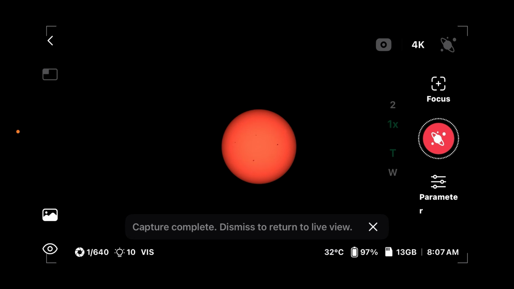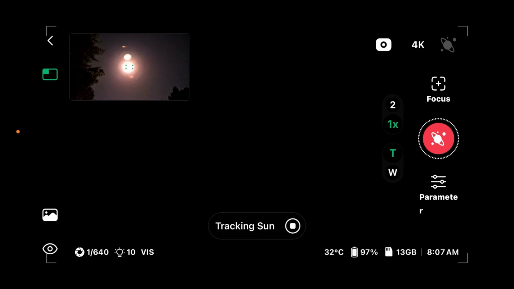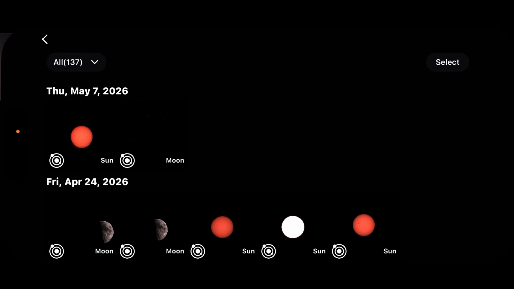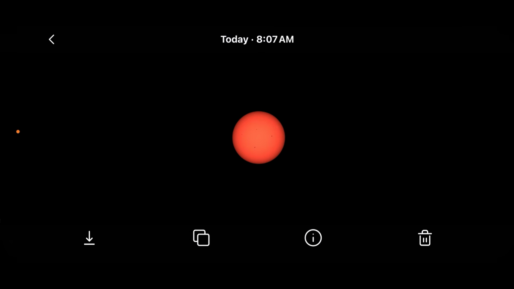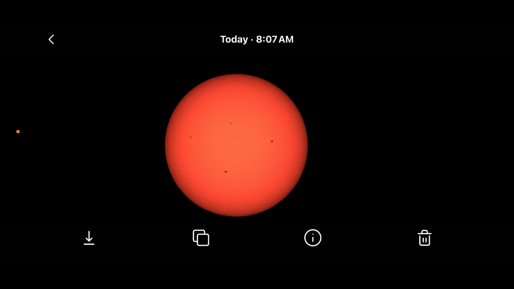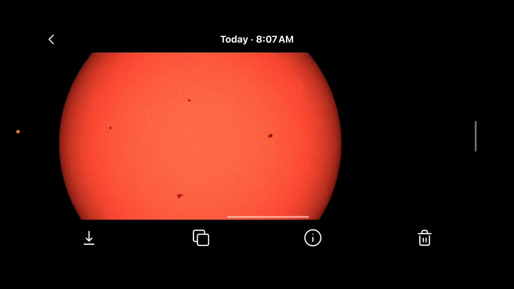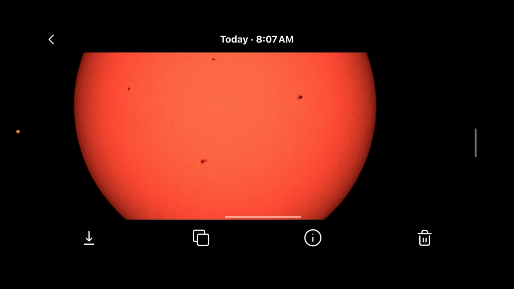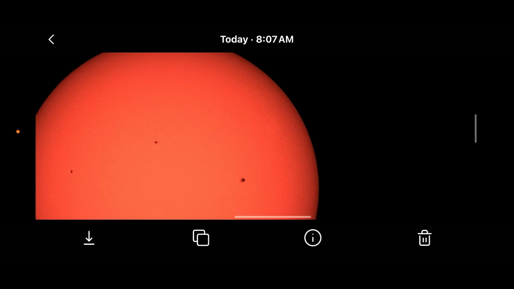Now I can hit the X and tell it that we've got the photograph. Now I go to click on the left button there on the album. Okay, now we'll blow this up a little bit. See what we can see. Okay, there's some sunspots. So we were able to capture some sunspots. 1, 2, 3, 4. Okay, good.